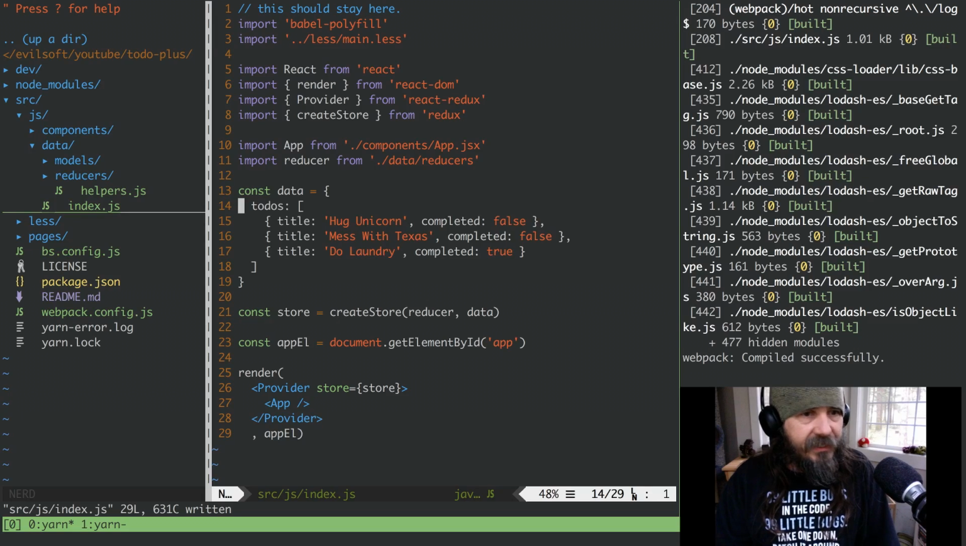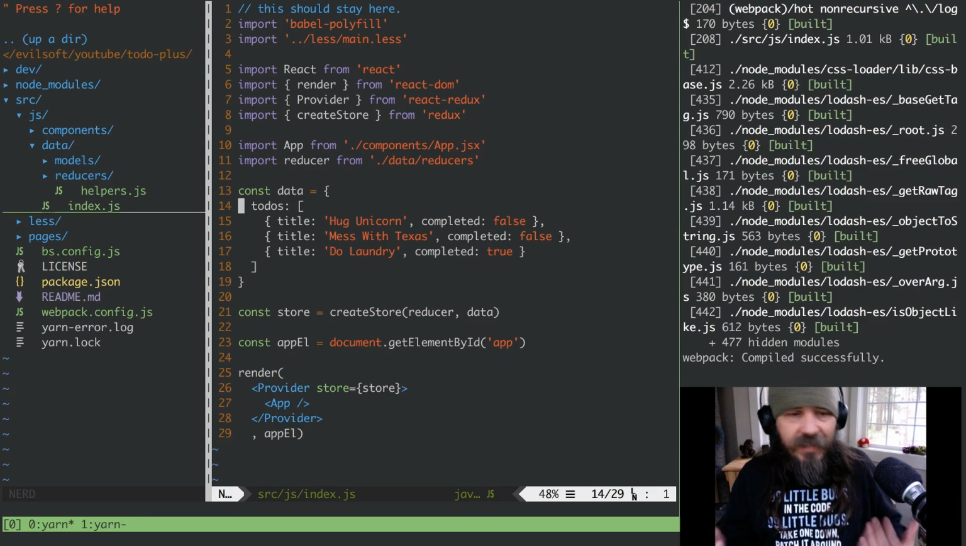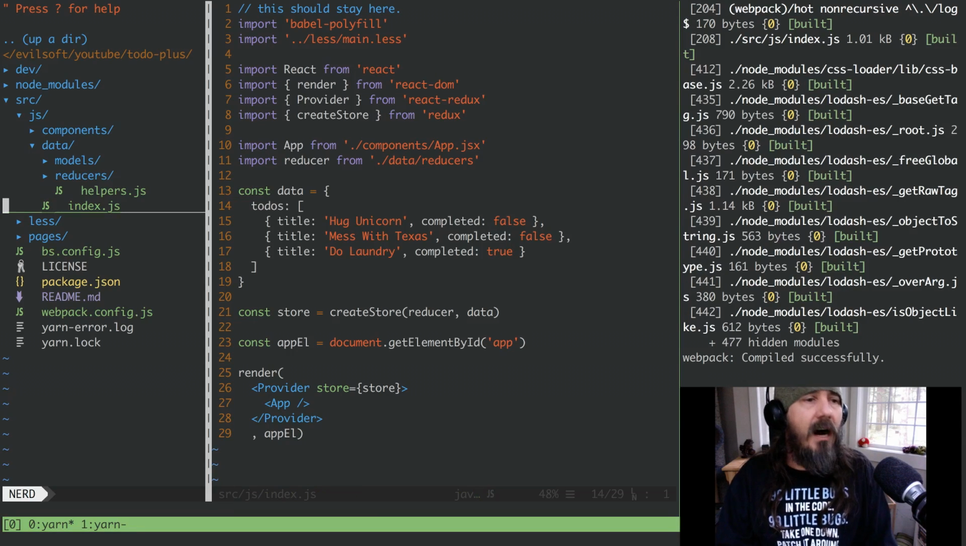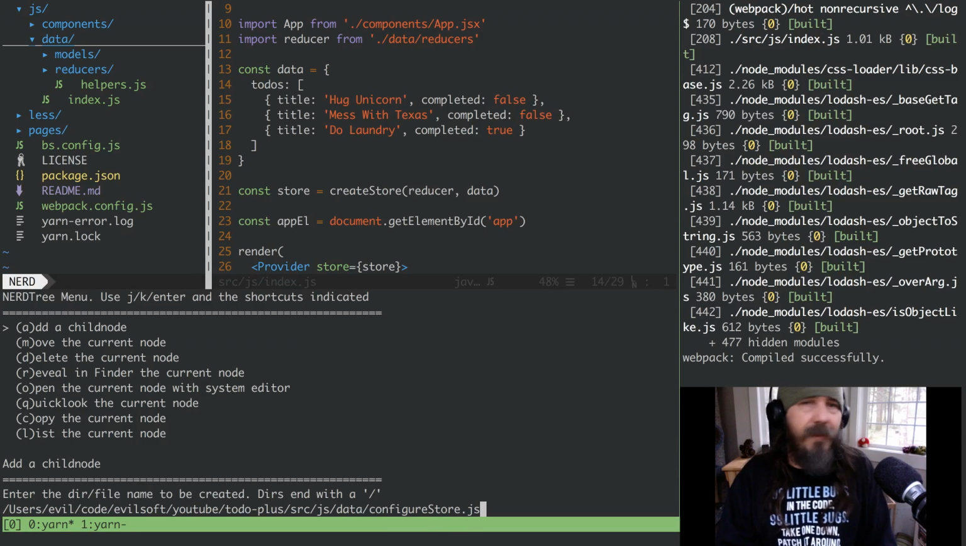So let's now notice here in this index file, we have a bunch of bits set up. This is where we're taking our data, merging it with our reducers, things like that. Since we're going to add an enhancer to this, it kind of makes sense to move it into its own file and get it out of here. And then most of the time you'll see a lot of people will create a configure store file, and this is used to basically get the store working and provide us with the instance that we will provide back. So let's just do the same sort of thing.